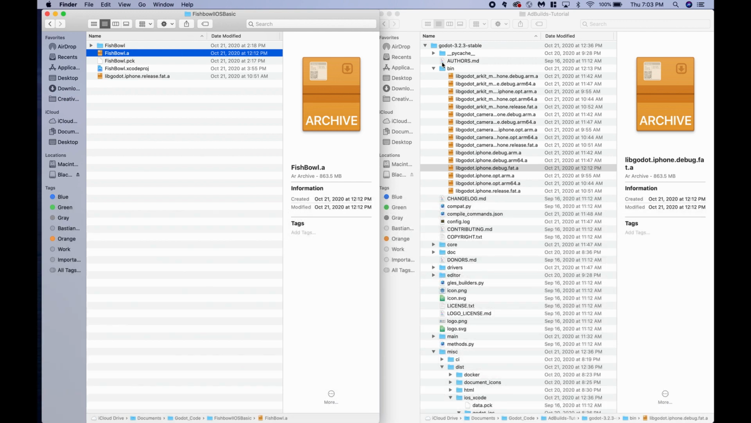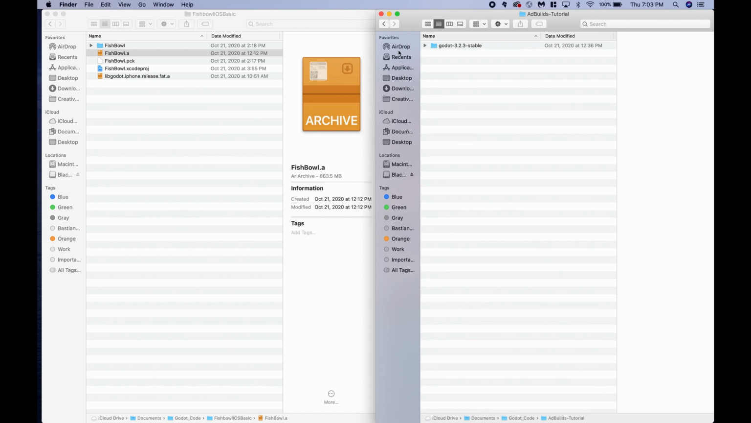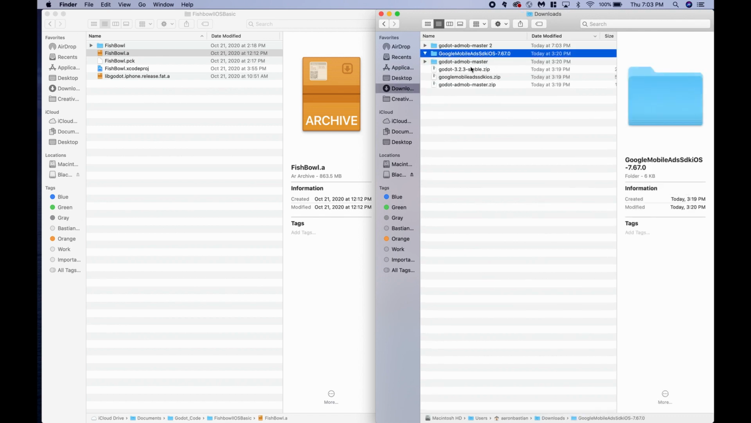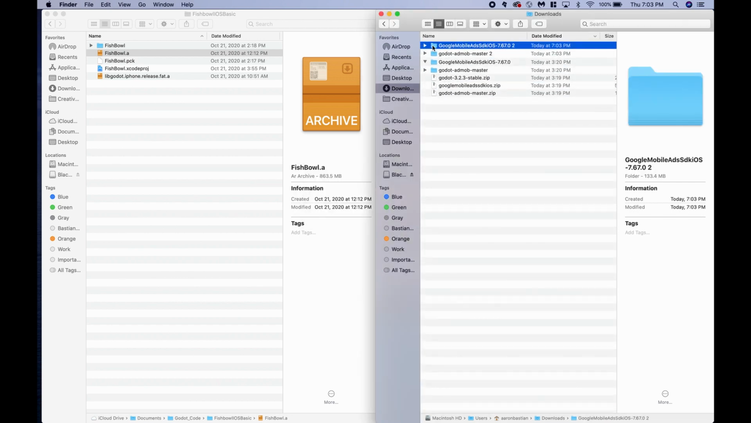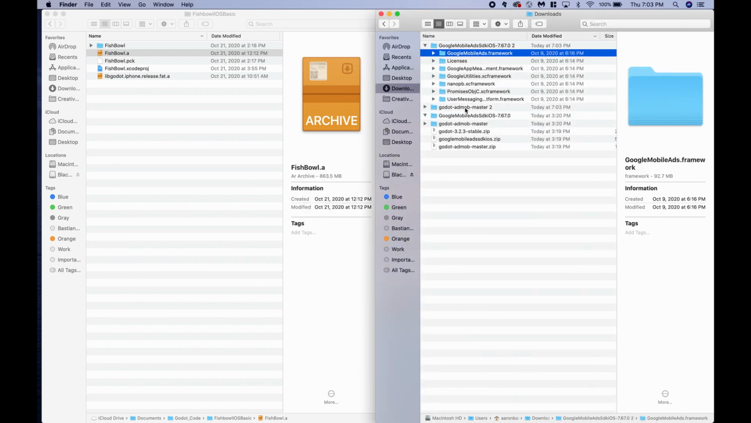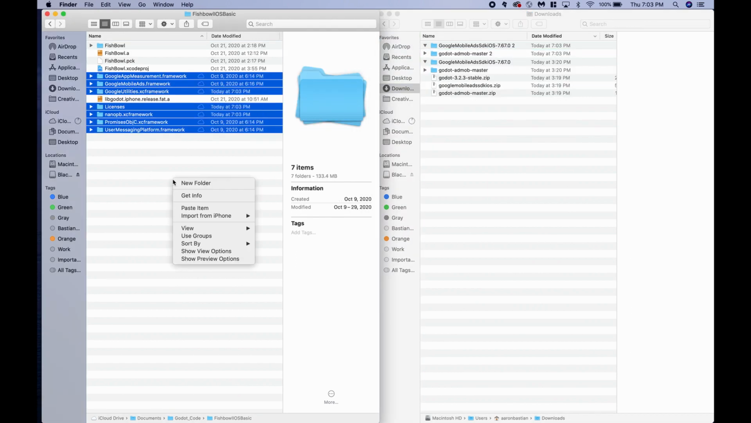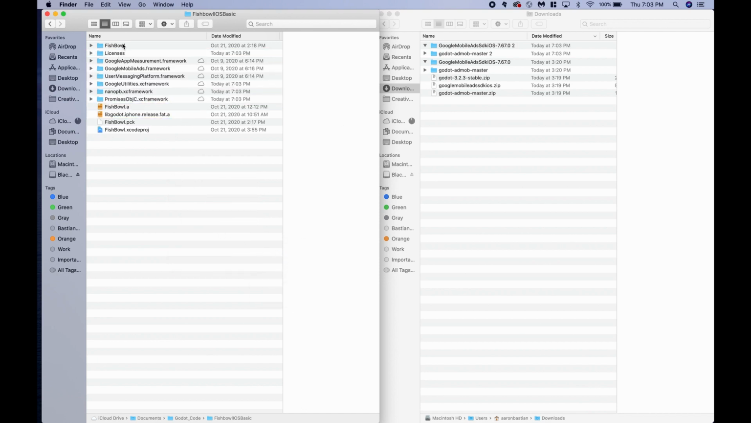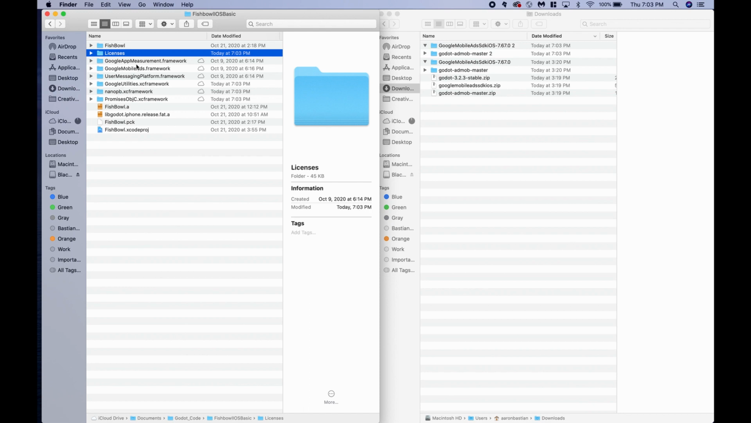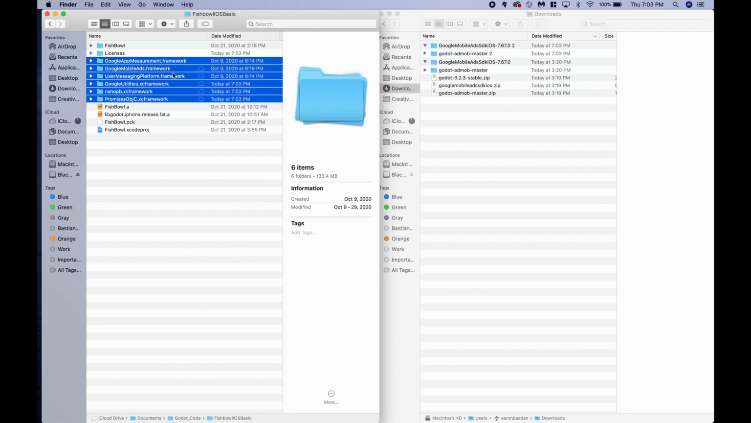Now, what we need to do is go back to my downloads folder here. We want the Google AdMob SDK, because what we need to do is grab these frameworks and stick them into this file. Just copy and paste them in like that. I'm going to do a sort by kind, because I like doing stuff like that. So yeah, we've got these frameworks in here, and now we can go ahead and open up Xcode.